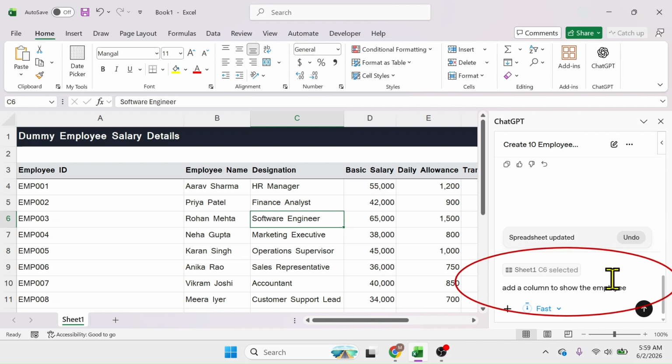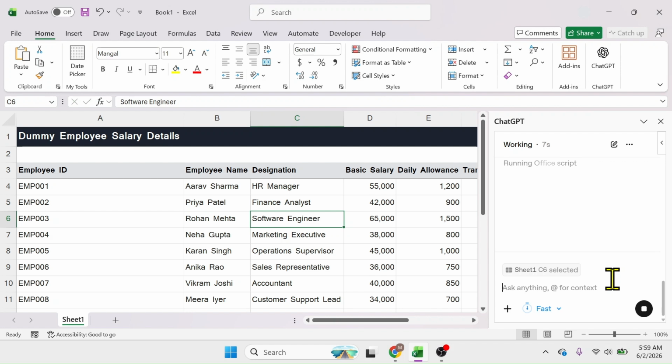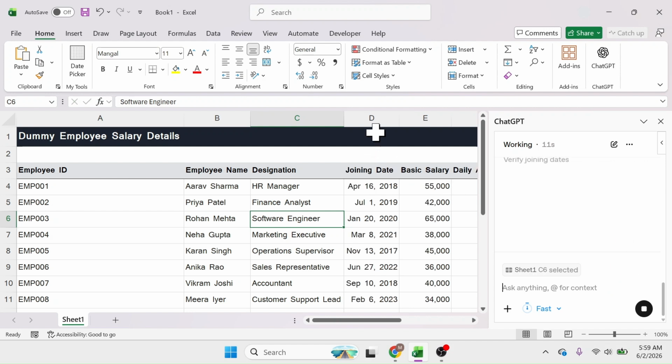Add a column to show employee joining date in the organization. Put random dates. Here you see, the joining date column is added. These were the basic examples of how we can automate tasks in Excel by using ChatGPT.